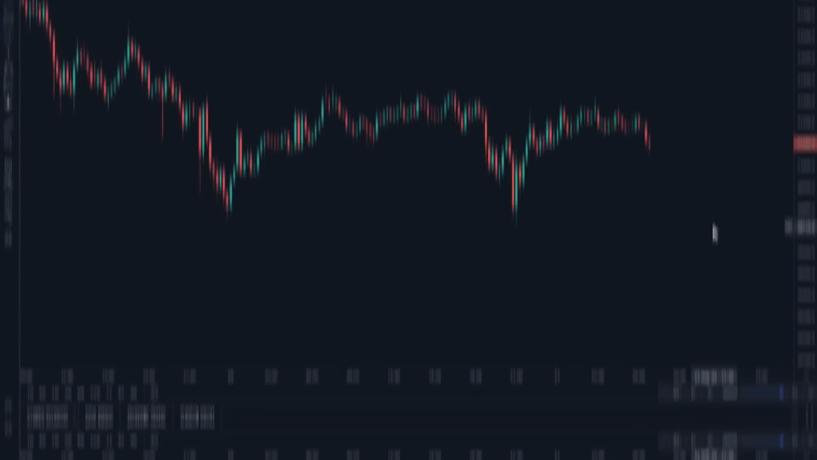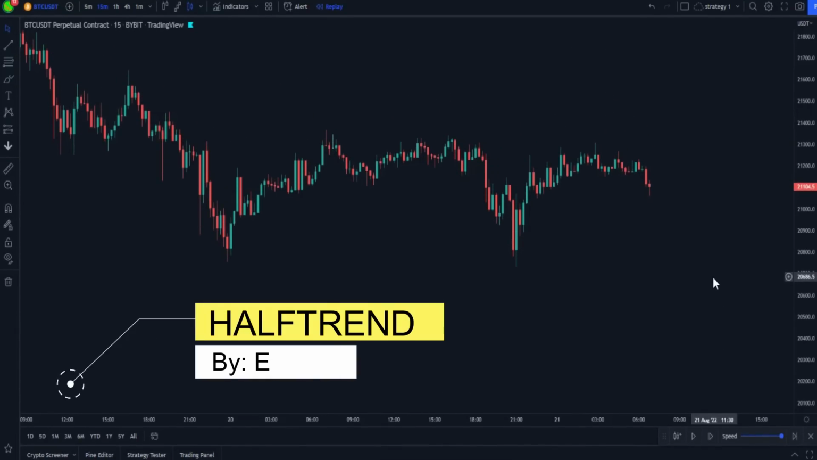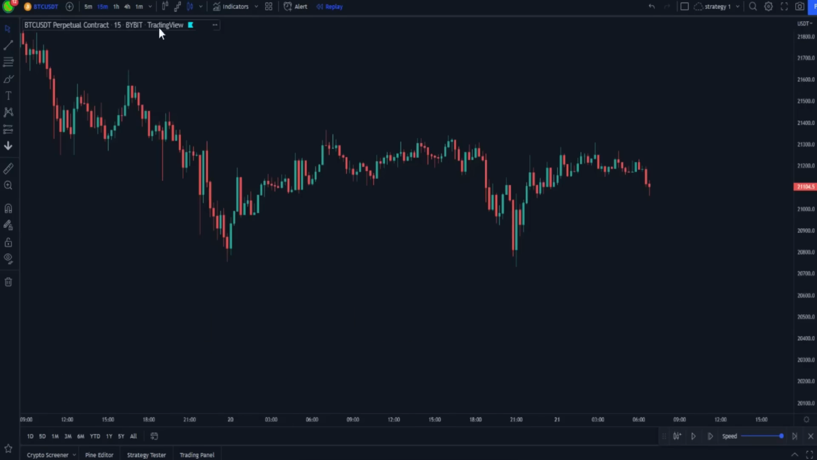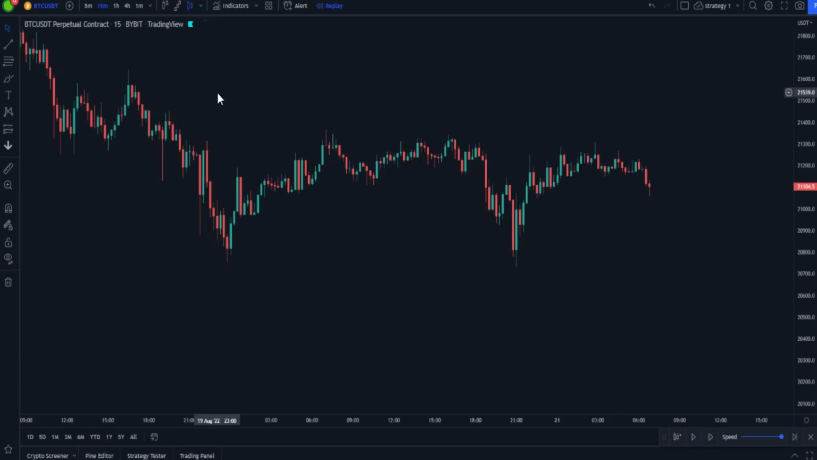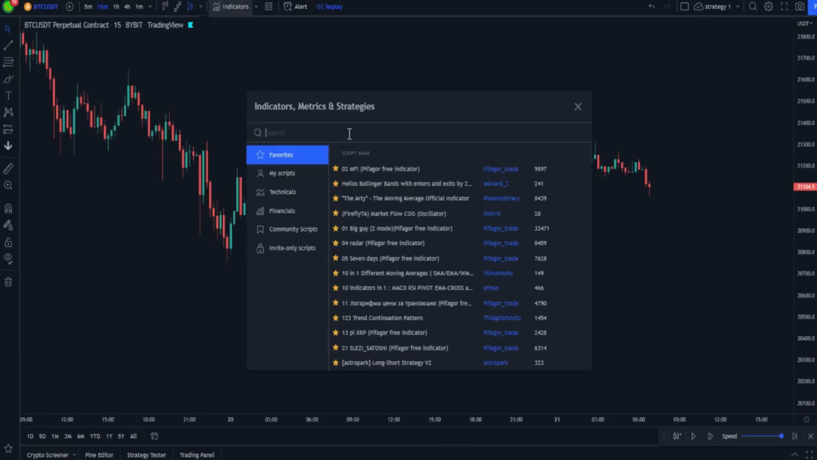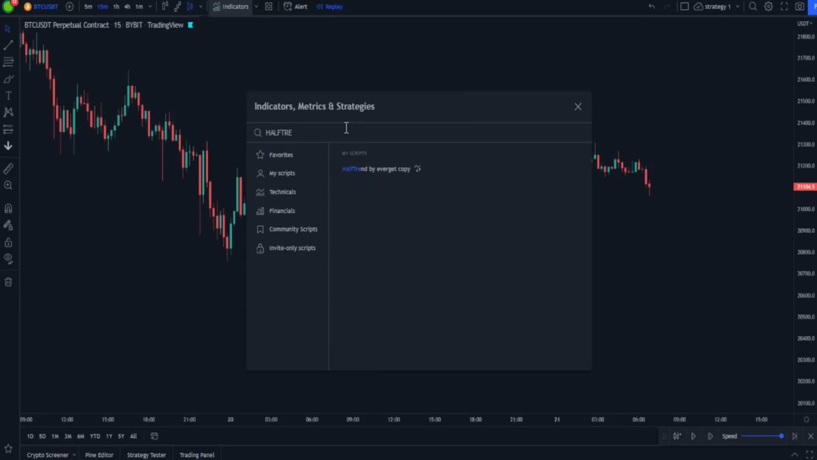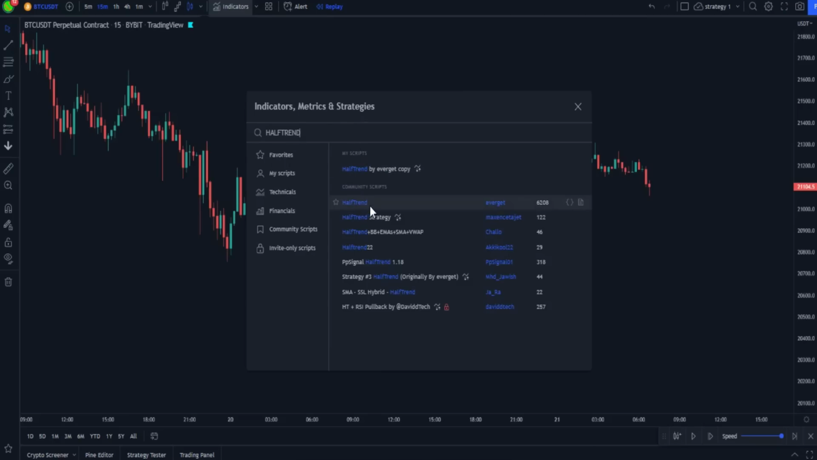The last indicator in this video is the half trend indicator, which is one of the best buying and selling indicators on Tradingview. This indicator works well on several frames, from a 5-minute to a 4-hour or more, but to get the best results, it is recommended to use it on a 15-minute or 1-hour frame. To apply this indicator, we open the indicators box and type half trend. And choose this indicator, which was created by Everget.